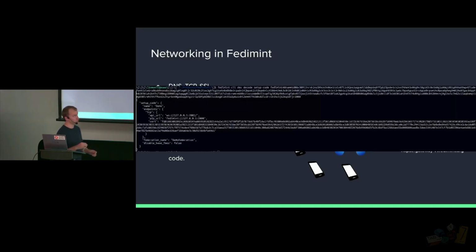So this might be a little small, but you can see on the command line, if you decode one of these setup codes, you can see in here a TCP endpoint with an API URL and then a certificate, and that's demoing what I just said. So that's a basic setup for a federation. That's what we did using the web stack.